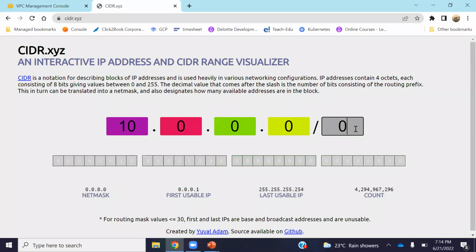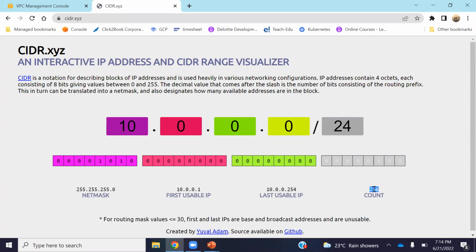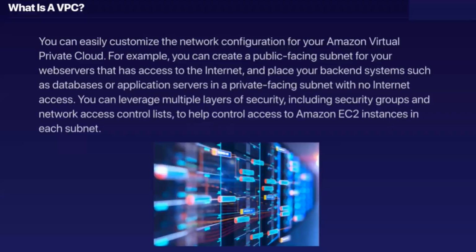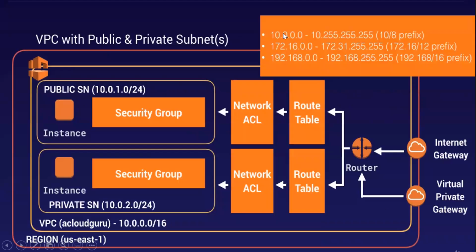Somebody you will see is writing 16, so they get these many IP addresses. Some other person is writing 24, so they will get these many IP addresses. Basically /24, /16, /32, all these are the range of IP addresses. How many IP addresses would you like to go with? When you create a VPC, you will be allocated a set of IP addresses like you see here. Whenever you create a VPC, you will be given a range of IP addresses. Like you can start here, end here.